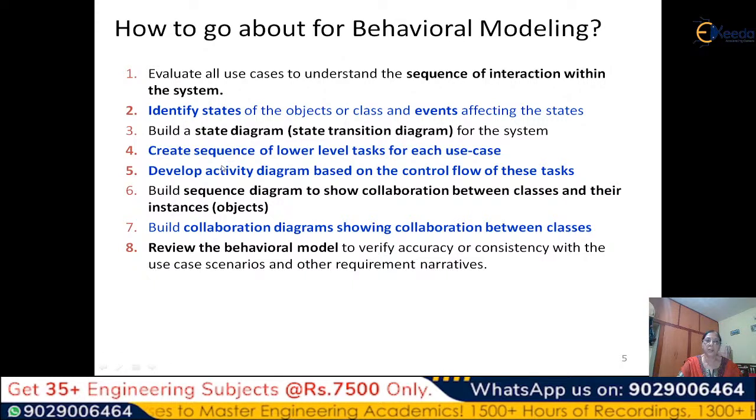Then similarly, we will create the sequence of the lower level tasks of each use case. Whenever there is a function or an operation, we will create the lower level tasks. For those lower level classes, we will develop the activity diagram, which is like a control flow of the task. Then we will build the sequence diagram, which will show the collaboration or the message flow between messages. Also we can build the collaboration diagram. Then we can review the behavioral model.